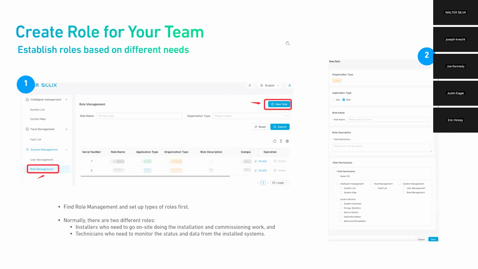So now that you have access to that platform, what you're going to need to do is create roles for your team. So you'll go down to role management on the side, and you won't have any roles to start, so you have to create some new ones. Normally, you just need to make 2. You'll have roles for people that are going to be in the field and actually doing the commissioning. And then you'll have roles for people that are just monitoring the site back at your office.